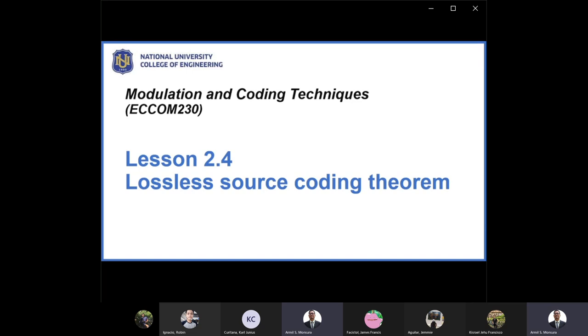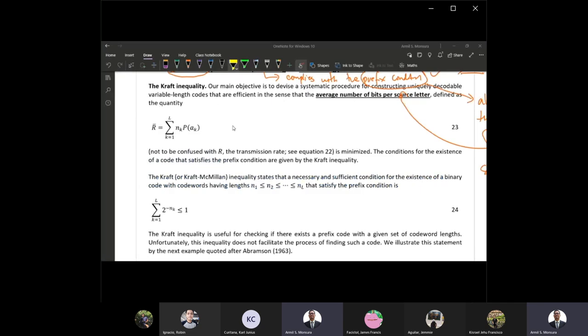So we have already mentioned that the transmission rate of the message must be greater than or at least equal to the entropy of the source. Now, we are on the part where we have already discussed the requirements with regards to the codes that we wish to synthesize for our source.